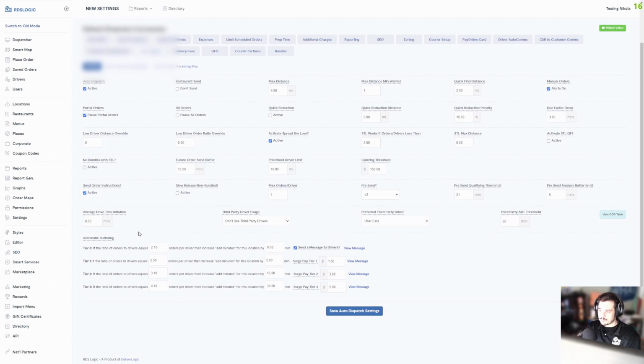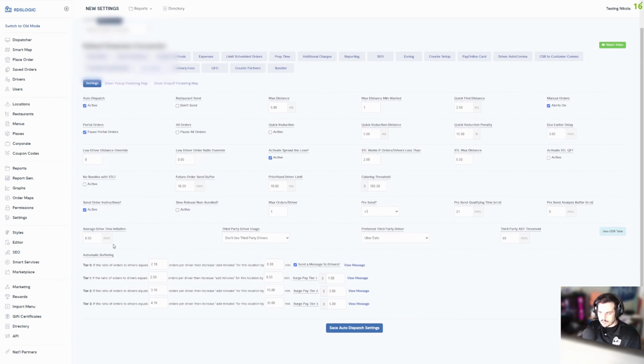Now we have automatic buffering. And this one is going to be a pretty simple one. Basically, you have tiers from 0 to 3, and you can put a number. Ideally, you don't want to put whole numbers. You want to put 2.1, 3.1, 4.1, 5.1, because what this does, it says how many orders per driver are there before we ask for help from other drivers, right, that are not online.